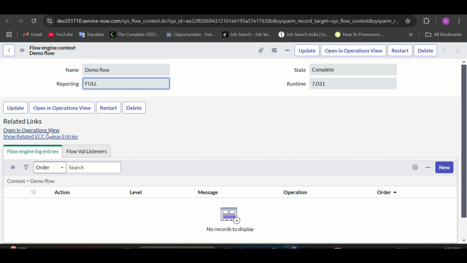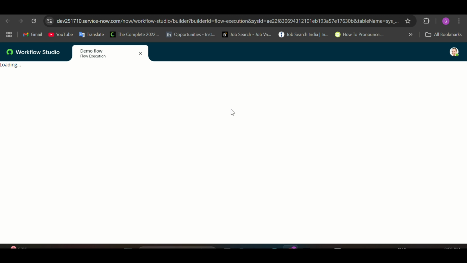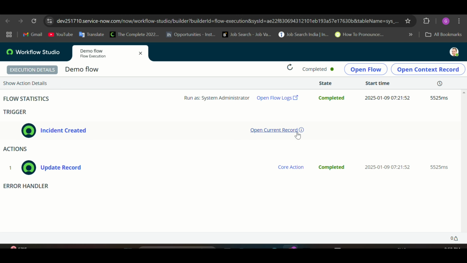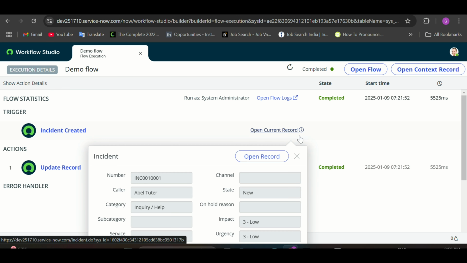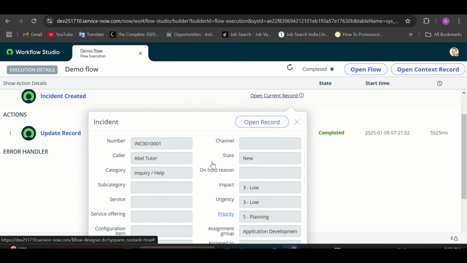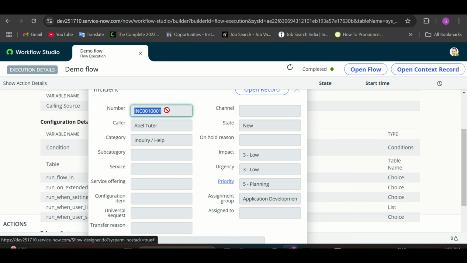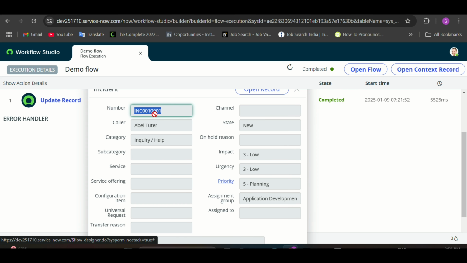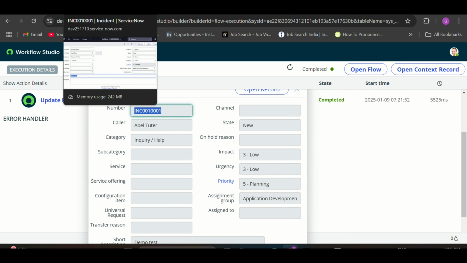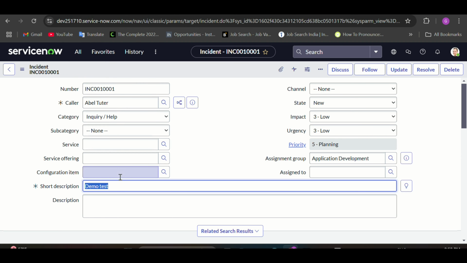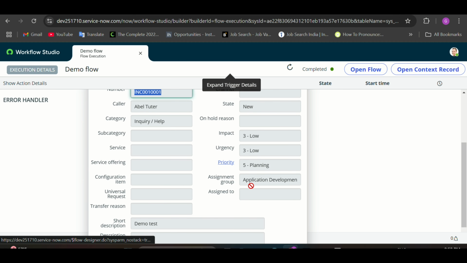Here you can see the execution of the flow, and the record. If you want to open that record, you can click on that link and open it. As of now you can see we have created that record, 001, the same one that we created here, 001, and updated the short description and the assignment group, right? Here you can see the assignment group is there and updated, right? So click on here.